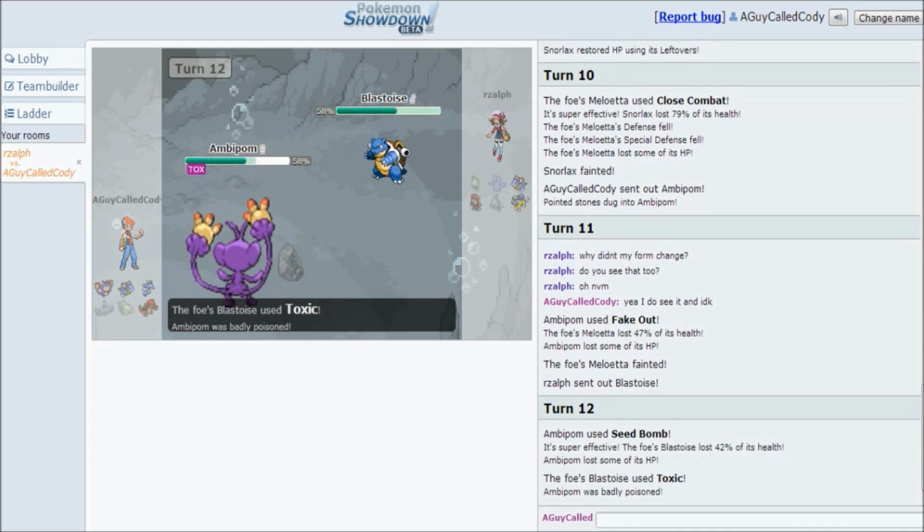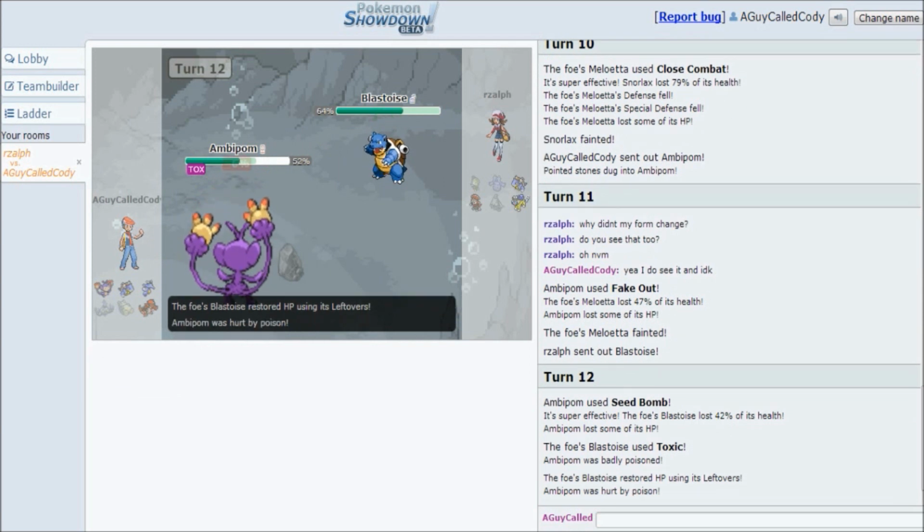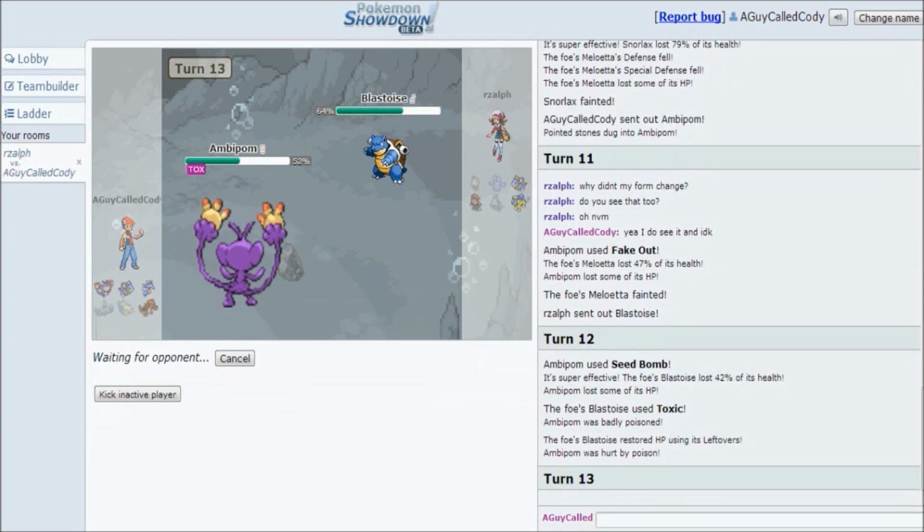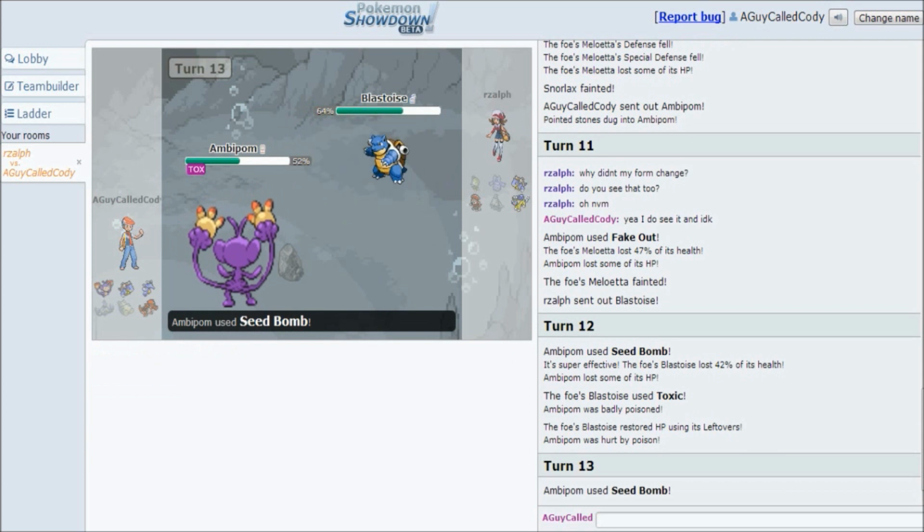So I know this will take another two hits to kill this Blastoise, as I'll go for a Seed Bomb again, and he used Toxic, so that hit me with a bit of a problem, as it turned out to be for this match here. And I'll just go for the Seed Bomb again, not taking him out, as he goes for the Roar.